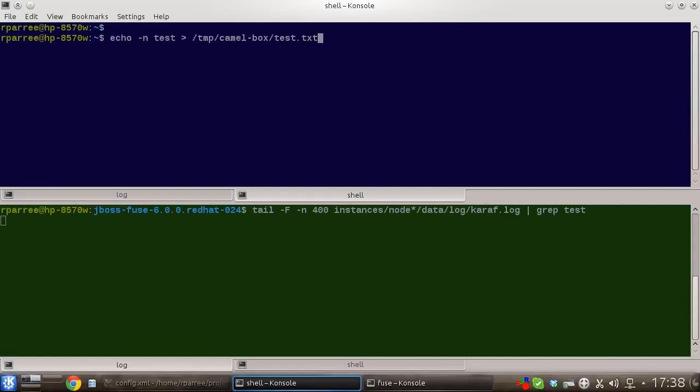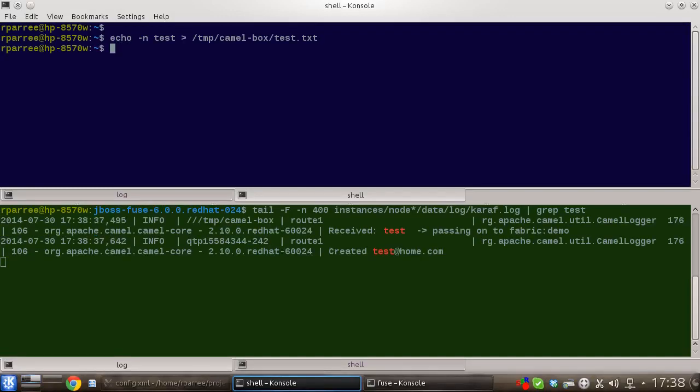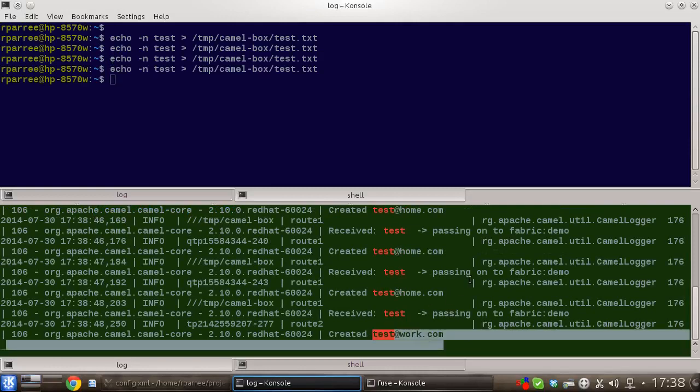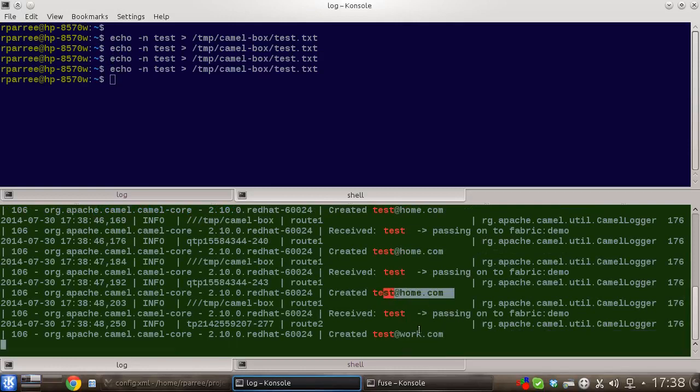So that's going to happen now. Let me create a new file in my camel box with the name test in it, and you will see that it has been received by the first client, and then it's picked up by, in this case, the second, I believe it is. And if I keep doing this a couple of times, yes, you can now see that load balancing is happening. It's going from home and now at work, and that's exactly what I've done here.